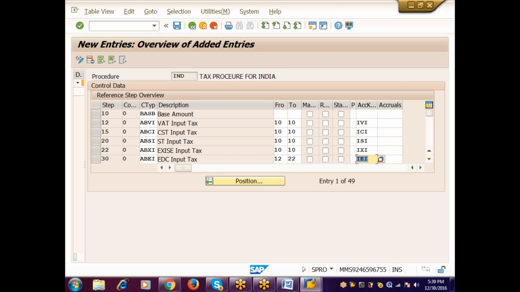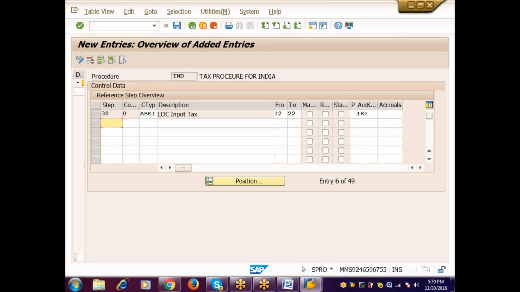IEI. This is for the input taxes. Likewise, as we said, it should be either the tax on sales or purchases. We have given for the purchases. Maybe it is a sale. What will happen?